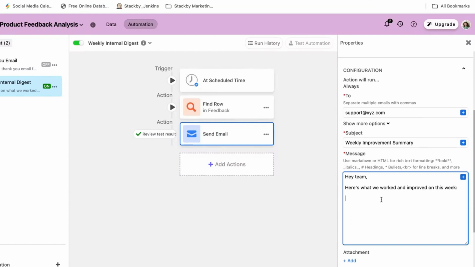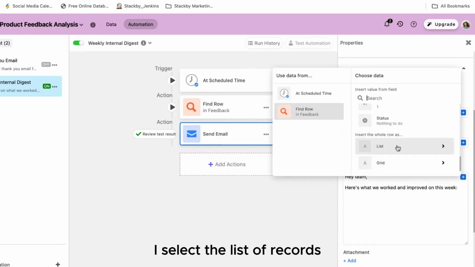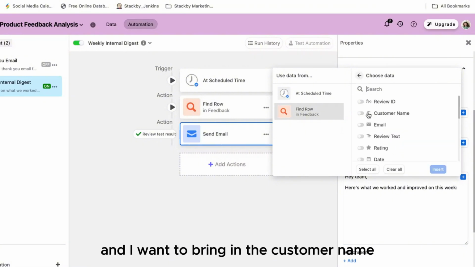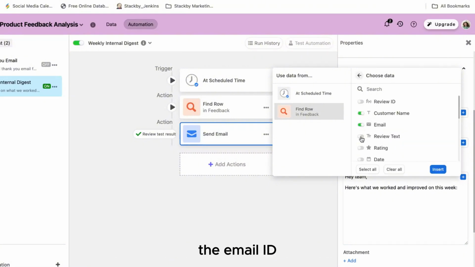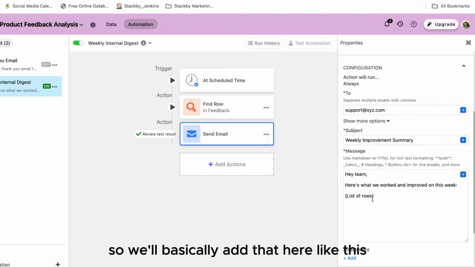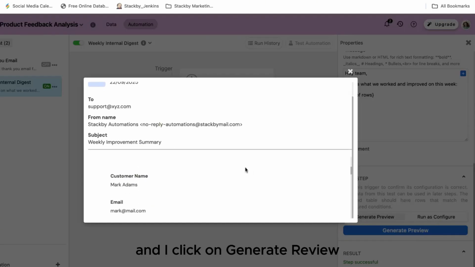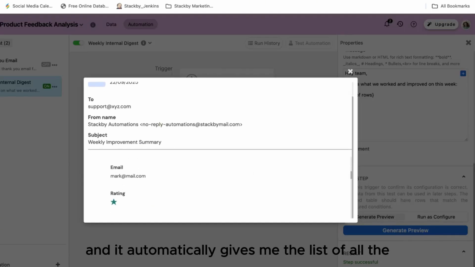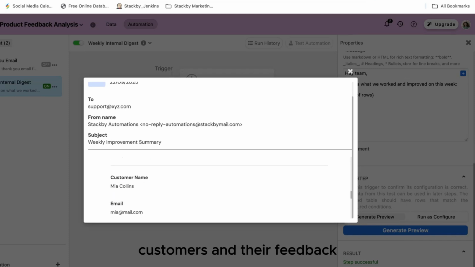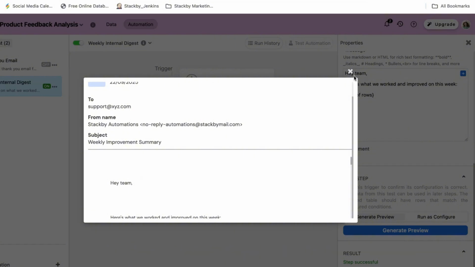So let's say in the find row, I select the list of the records and I want to bring in the customer name, the email ID, the review text and the rating that we've got. So we'll add that here like this. And I click on generate preview and it automatically gives me the list of all the customers and their feedback and gives me a summary every week.